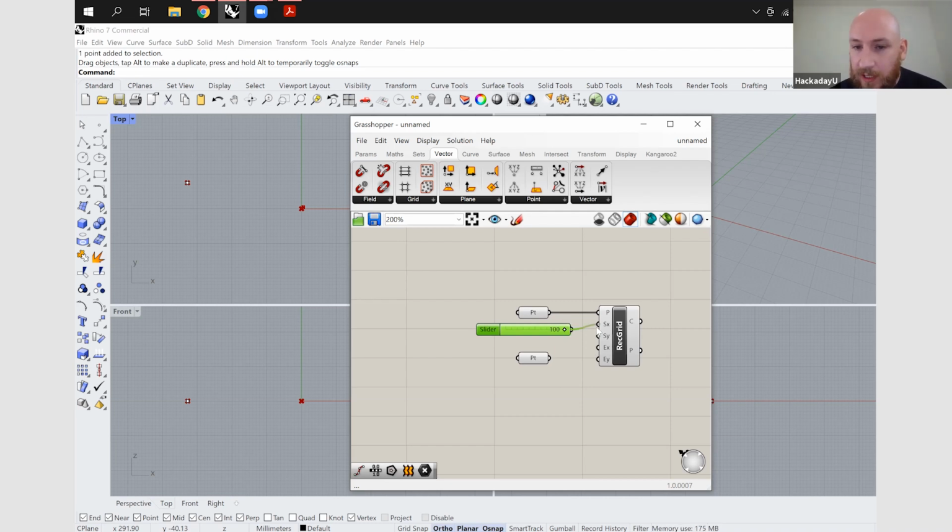So I can click into that one and into that one. And once I have those settings done one time, I can just copy and paste the same settings. Now it's an integer slider from 1 to 100. I'm just going to left click from the end here and drag it into the rectangular grid component.